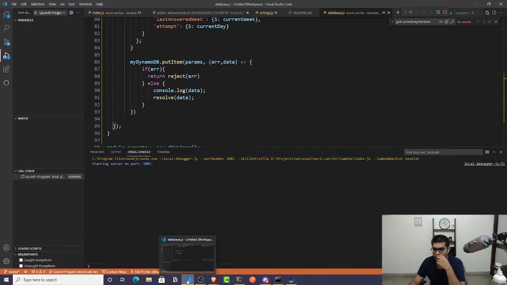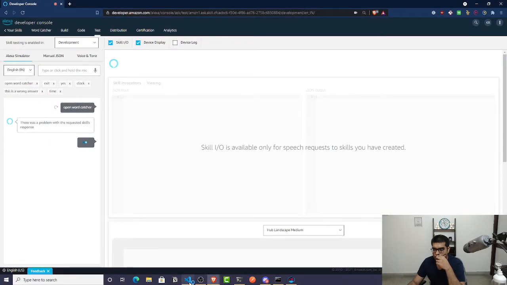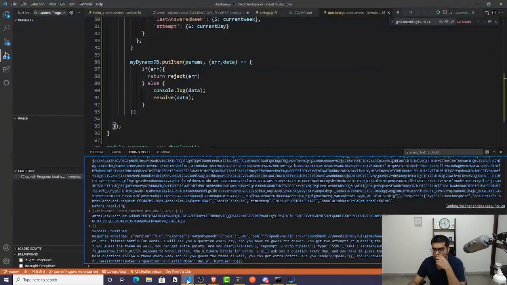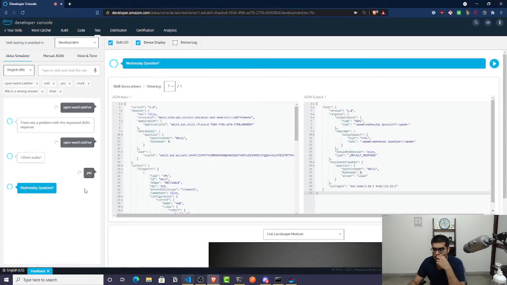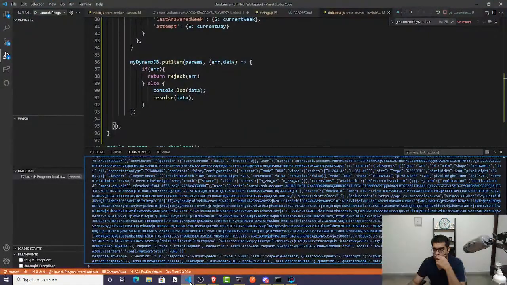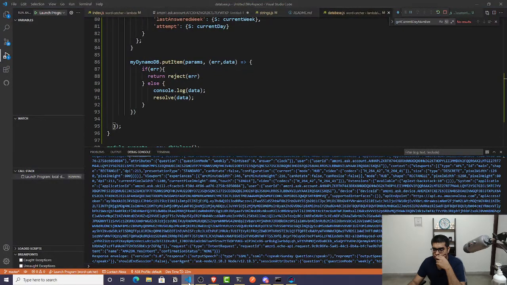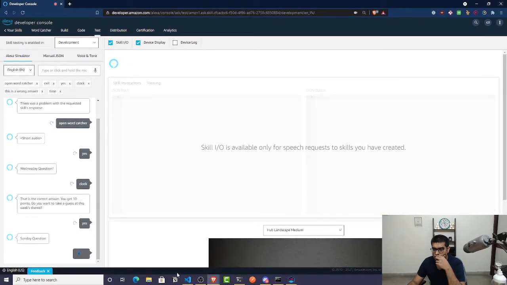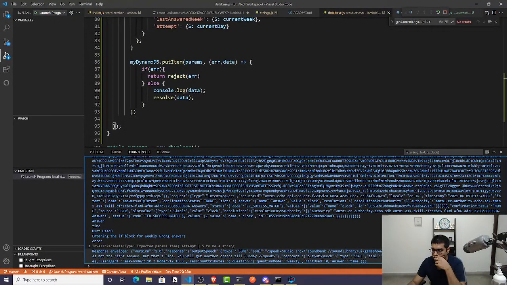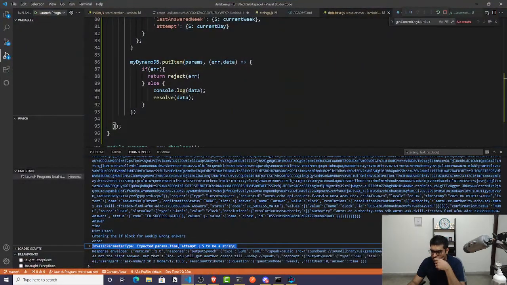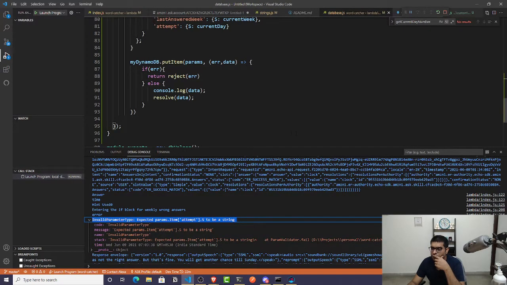Start debugging. Wednesday question. Clock. That is the correct answer. Yes. Sunday question. Clock again. That was not the right answer. But that's fine. You will get another chance till Sunday. So this is working, but it says invalid parameters type attempt.s to be a string.